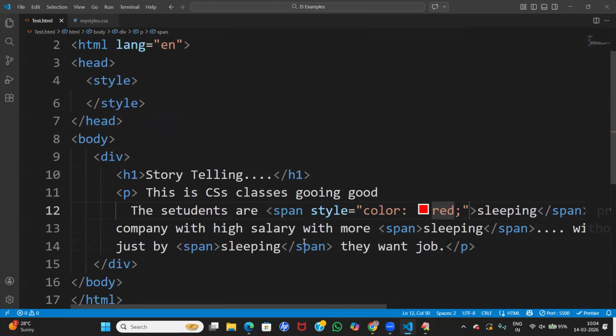Then immediately you should have the clarity that if the paragraph has 100 spans, 100 times sleeping, you would write style equal to color colon red 100 times. Then this is a waste, right? Because 100 spans are there, we would write red on every span. Who will write that word red? Then how to make it?